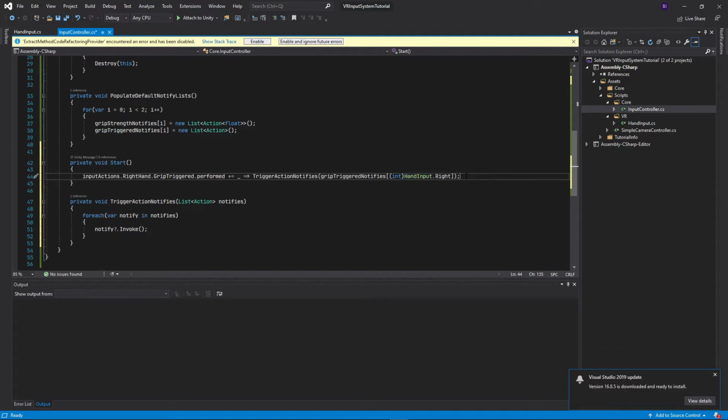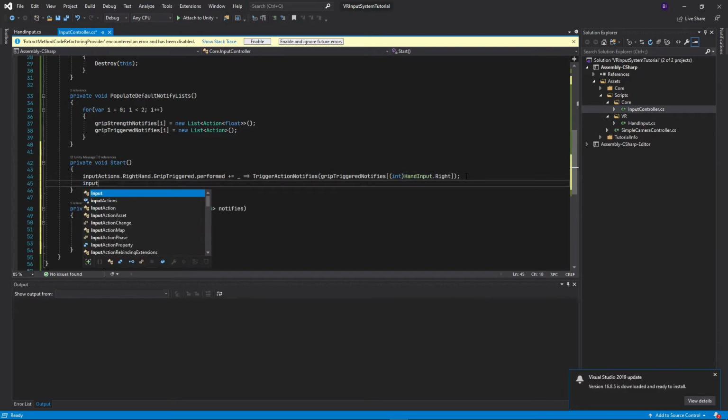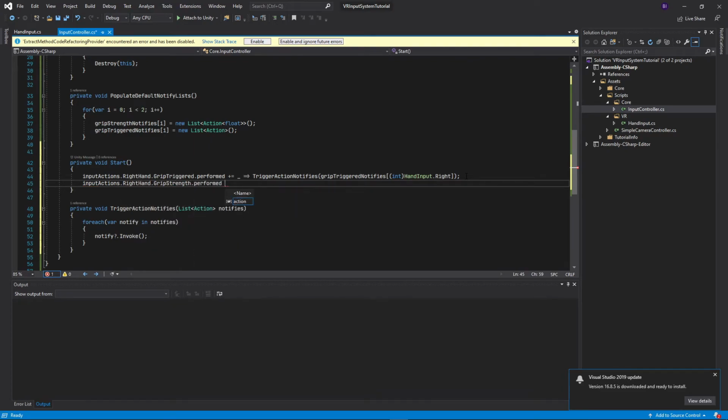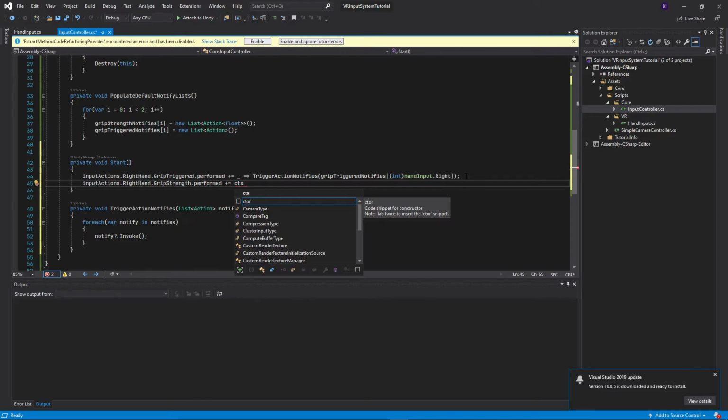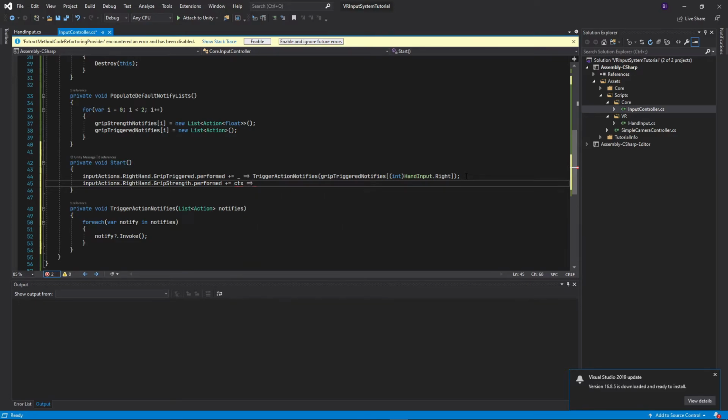Let's go ahead and also add in for our grip strength. So again, inputActions, RightHand, GripStrength, performed. This time, however, instead of doing underscore, I'm going to write ctx, and that stands for context, another arrow, and I'll call TriggerFloatNotifies, passing in gripStrengthNotifies with our casted int of HandInput.Right.